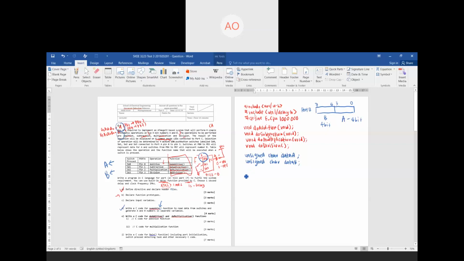How do we write the swap data function? You just put void swap data, open curly bracket and close curly bracket. The question is, what is the programming that you're going to write inside this function swap data here?